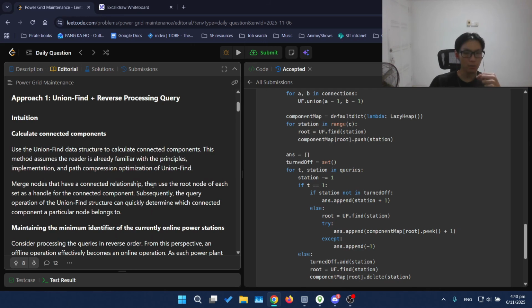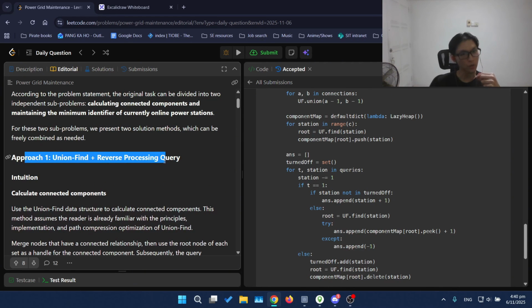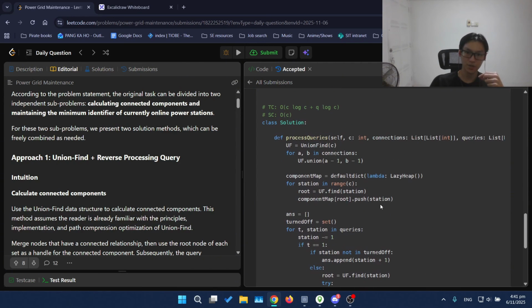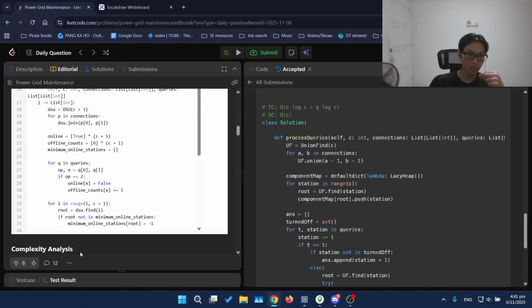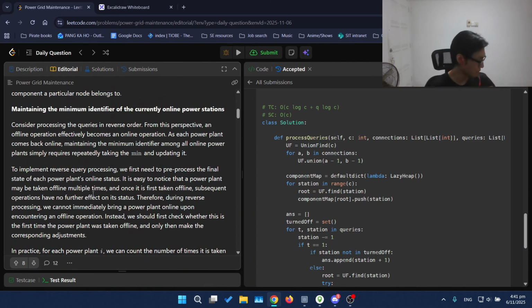Whereas approach one, union find plus reverse query processing, assumes that it knows what the future queries are, which in a real life setting you may or may not have. Most of the time, to be honest, you won't have that information. If you don't, then you can only process queries in an online manner as they come in. So that's the advantage my solution has over the solution the editorial is showing. But let's take a look at the reverse processing query part because I didn't really understand that as well.